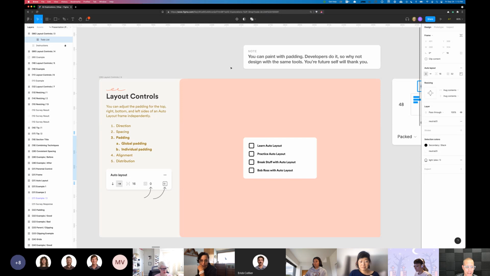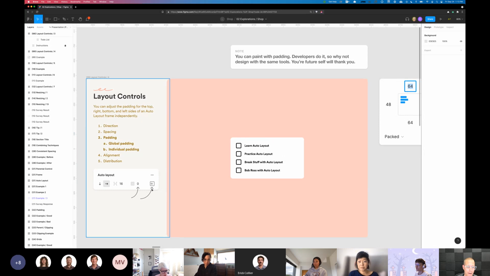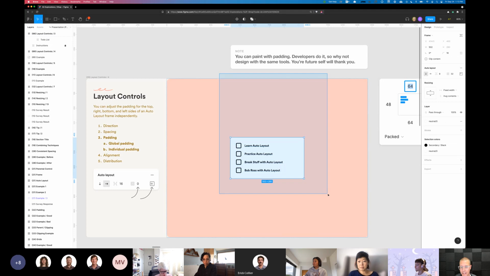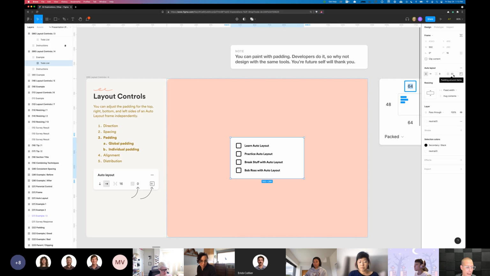Padding has two different ways of interacting with it. You can interact with global padding, which this pointer is indicating here, or there's individual padding available to you buried within this second control icon. So I'm going to go ahead and select the auto layout composition, and you can see that this element has 32 pixels of padding on all sides.